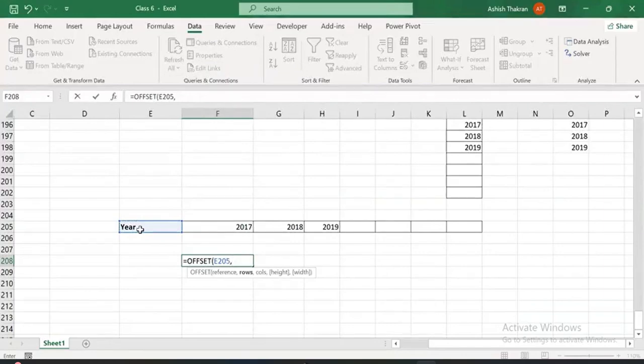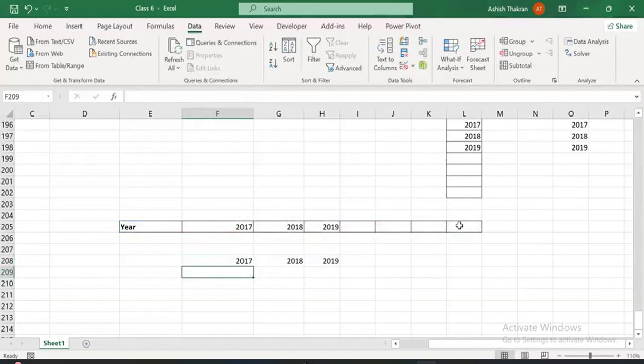0. Which column? My column is changing. 1. Start from 1. What should be the height? Nothing. Because this is a vertical horizontal data. I'll be using COUNTA where? In the width. So I'll say COUNTA, and this is my width. Done. I can use this if I have data like this. I can use this formula in the list validation.